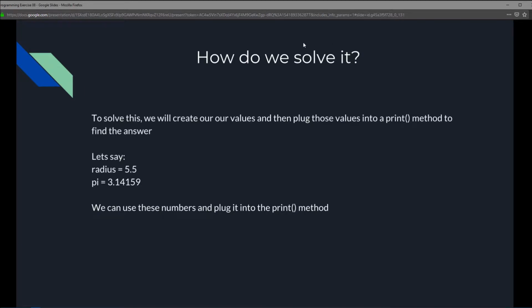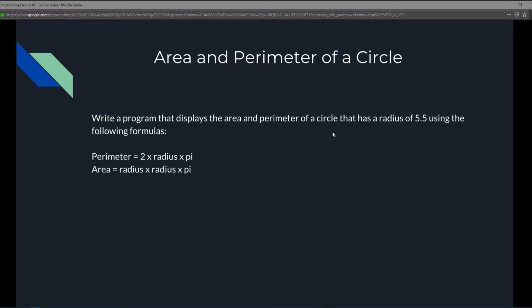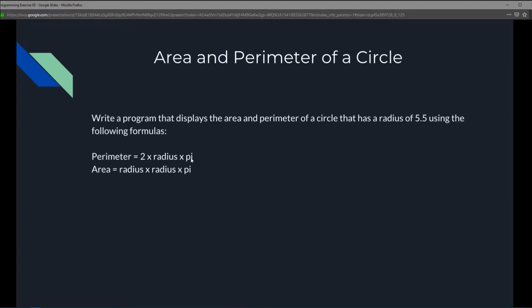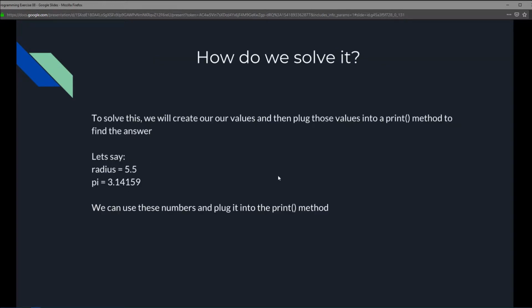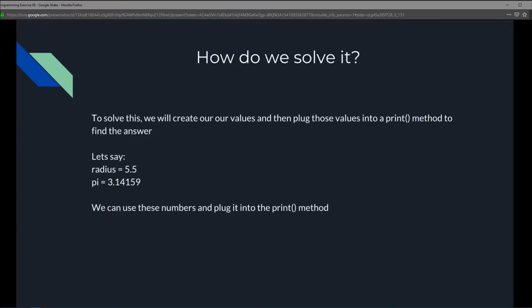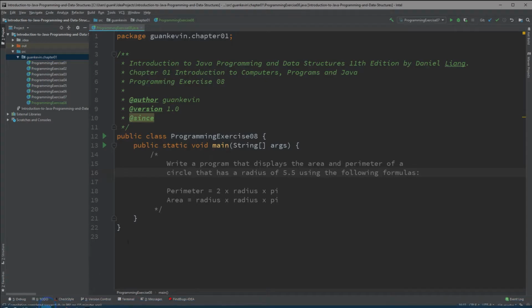So how do we solve it? Well, to solve this, we will create our values and then plug those values into a print method to find the answer. We're given that the radius is 5.5 and we know that pi is 3.14159. So all we have to do is plug in those values and we will have our perimeter and area. All right, so let's do that.